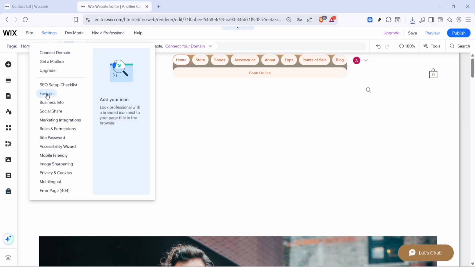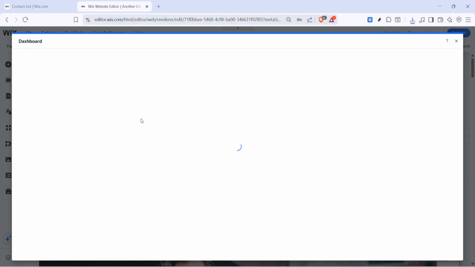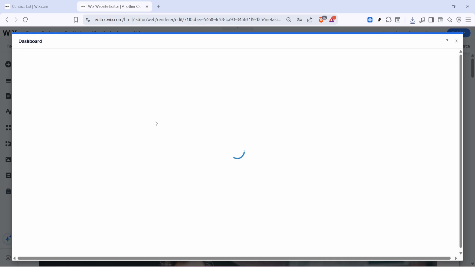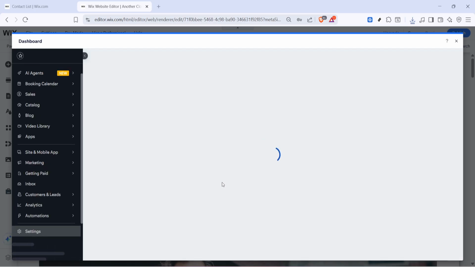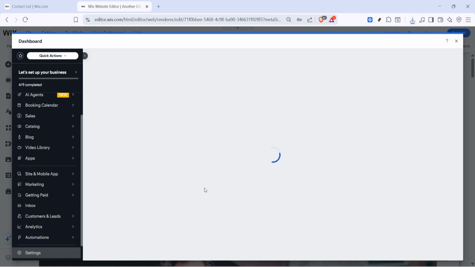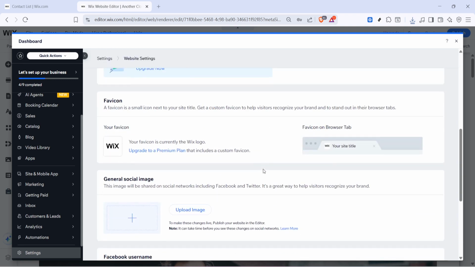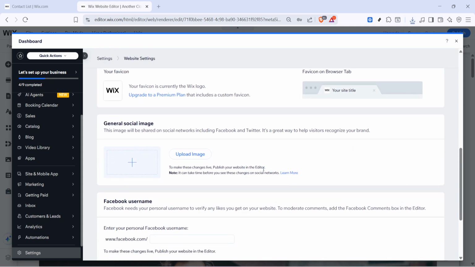Next, open the favicon section. This area is dedicated to the little browser tab icon. You'll see a preview space and some information about how your icon will appear. Think of this like your site's mini logo. Keeping it simple and recognizable is the key to a great result because the icon will be displayed at very small sizes. Now click Upload Image.